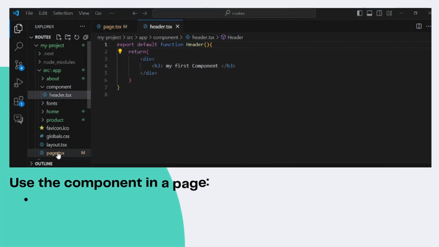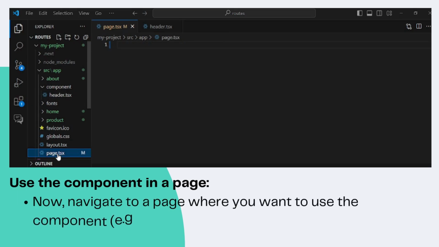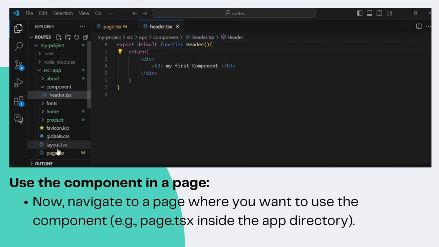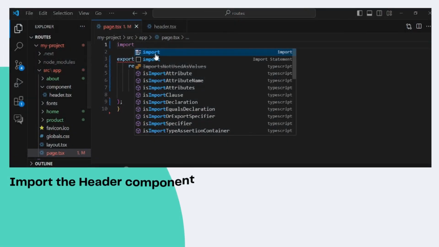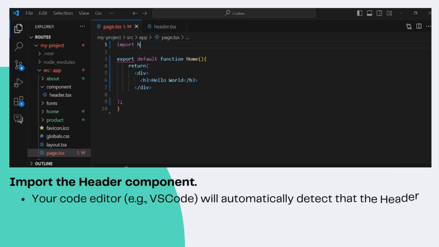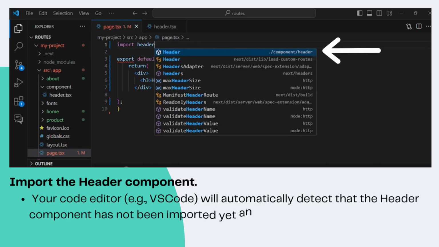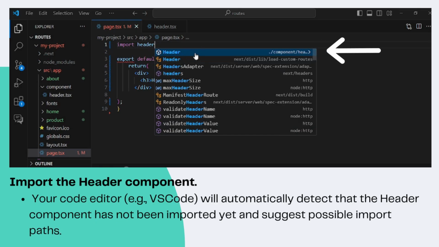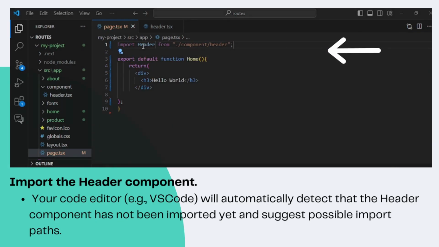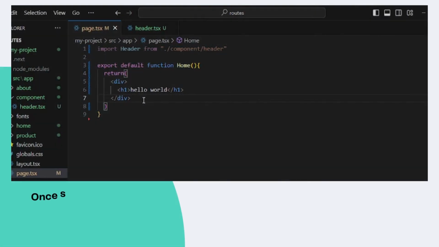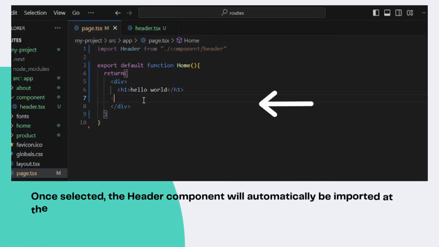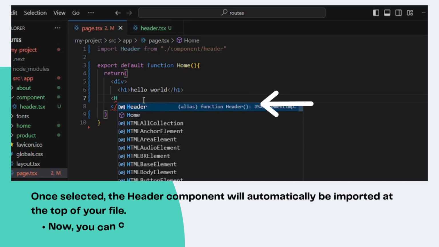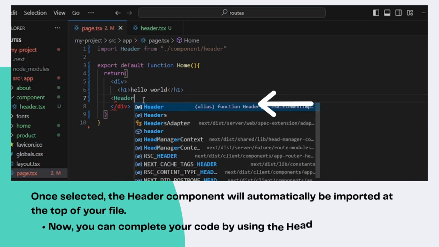6. Use the component in a page. Now navigate to a page where you want to use the component, e.g. page.tsx, inside the app directory. Import the header component. Your code editor, e.g. VS Code, will automatically detect that the header component has not been imported yet and suggest possible import paths. Once selected, the header component will automatically be imported at the top of your file. Now, you can complete your code by using the header component.